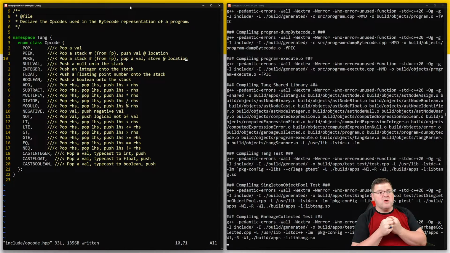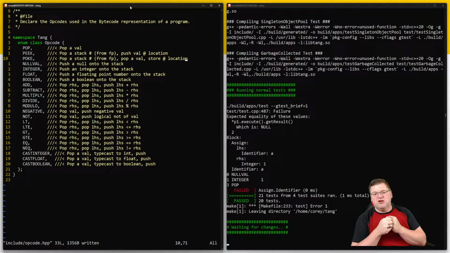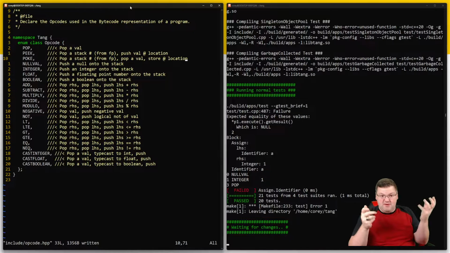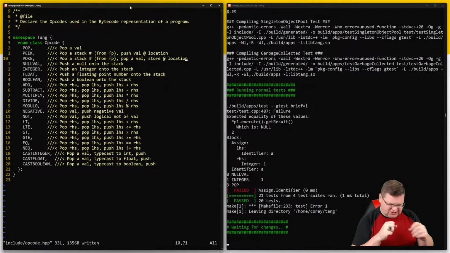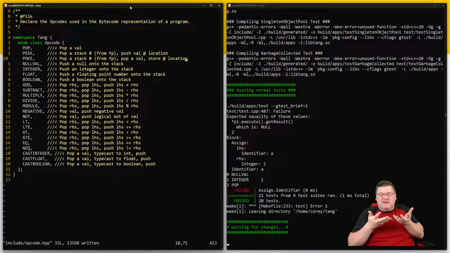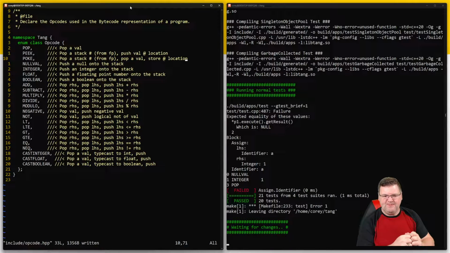However, if I say poke, then I should be able to say poke it in memory location 0. I'm saying memory location, I mean stack position. Poke it into stack position 0. And whatever is on the top of the stack, it's going to put it there.